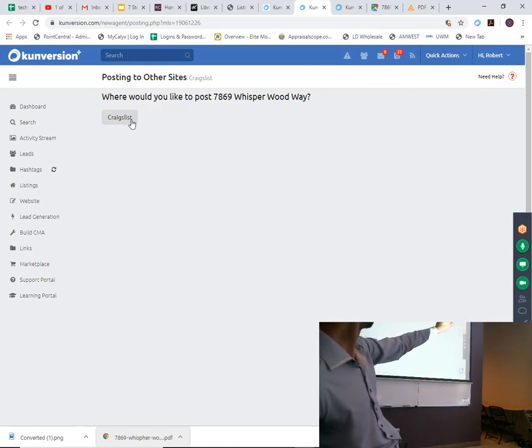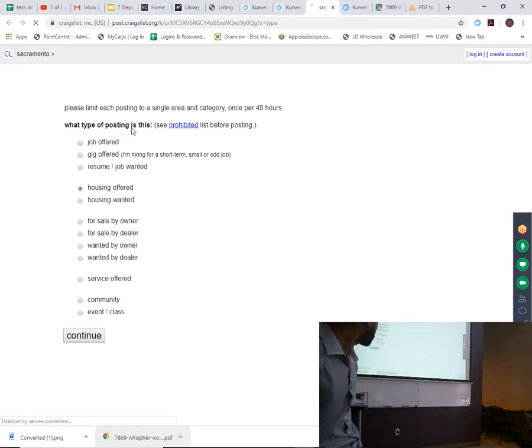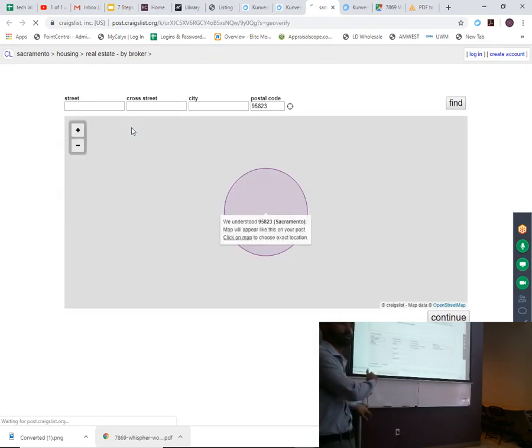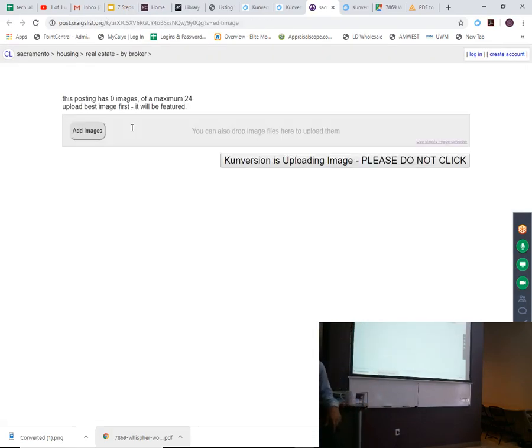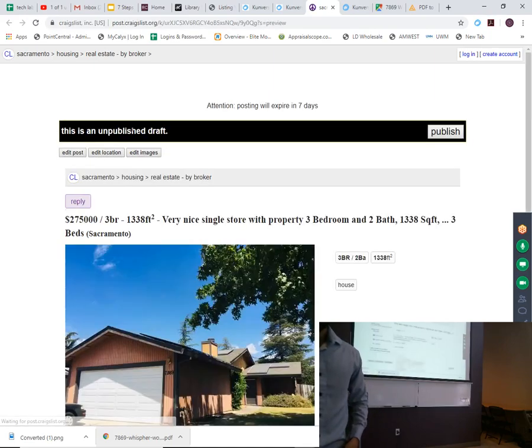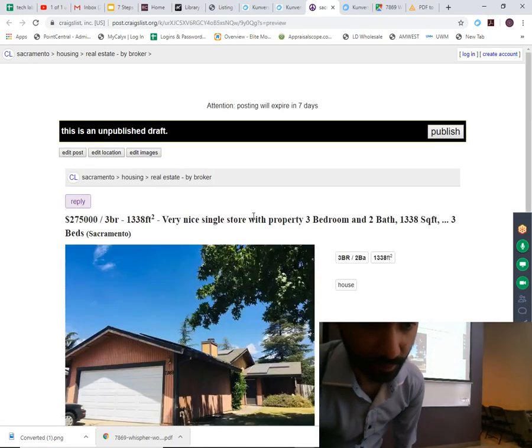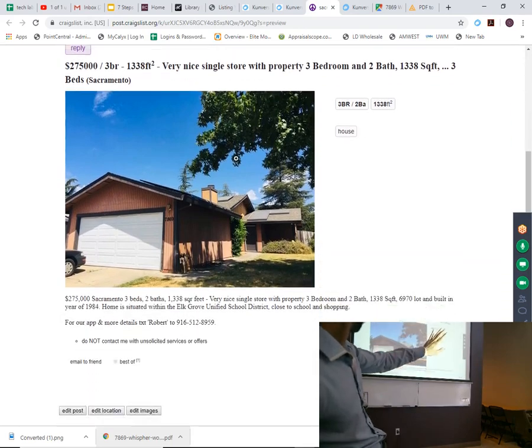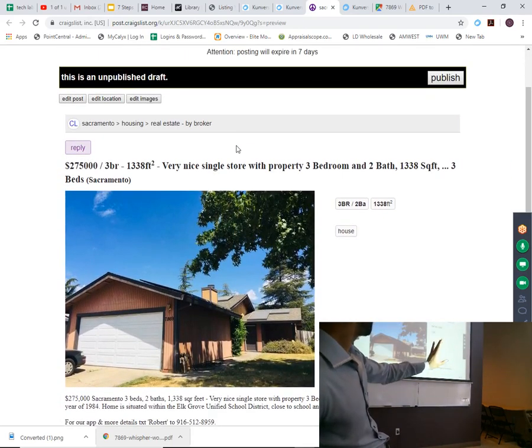Where would you like to post? Click on Craigslist. After you do that, just give it a second. Let conversion pull everything in. Okay, perfect. There you go. Everything's in. Now we need to do one thing.